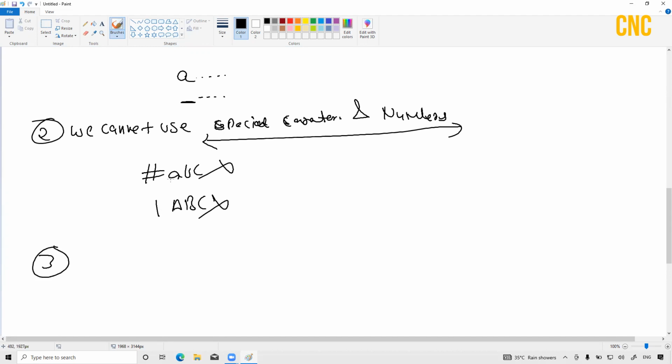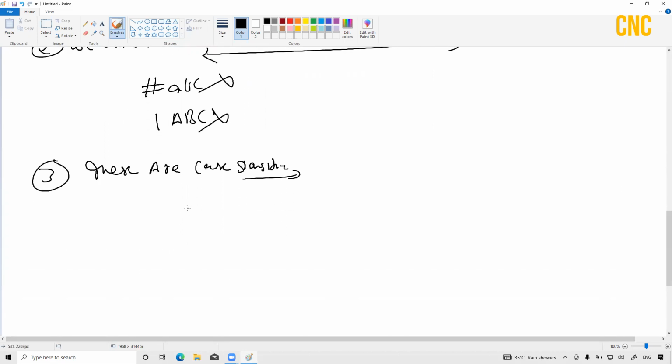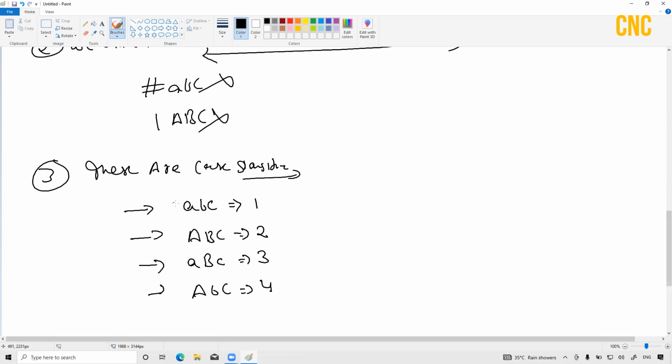Finally, the third rule, as we have discussed: variables are case sensitive. Let's suppose we have ABC, and we are storing 1, and we have another ABC with different casing, storing another value, 2. We have another ABC where we store 3, and another where we store 4. All of these are different variables. So these are case sensitive, and all of them are different from each other.